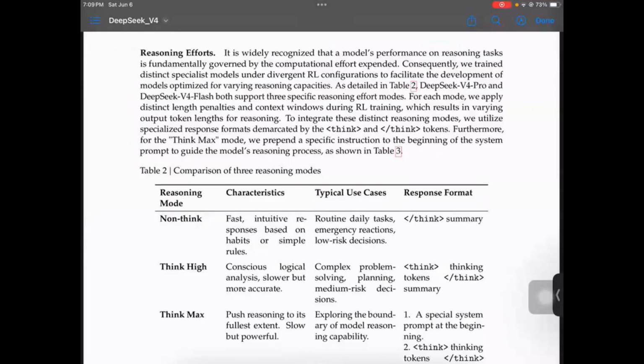Now they're saying that it's widely recognized that the model's performance in reasoning tasks is fundamentally governed by the computational effort expended. So what that means is that the more time the model spends thinking, the better its performance is. So that's why in ChatGPT, or if you've ever used Codex or something like that, you'll have different reasoning efforts. So you'll have the low, the medium, the high, and the X high, where X high performs the best because it spends the most time reasoning.